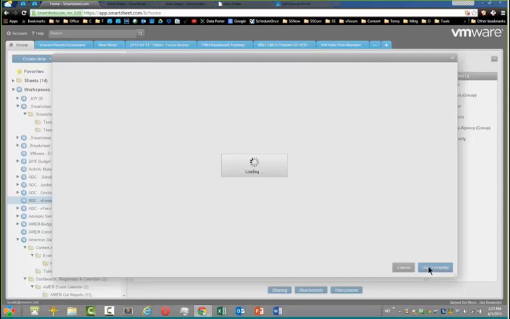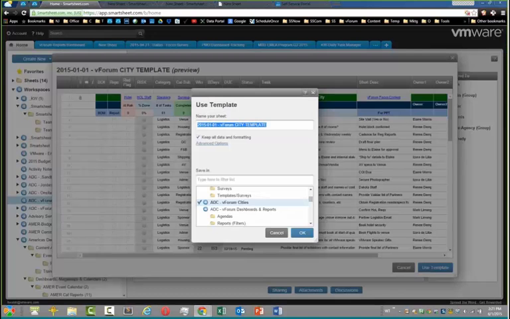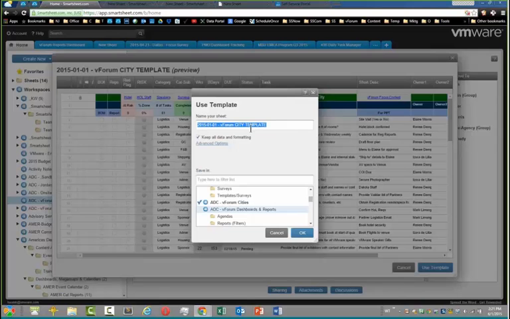We put in the city name, and that populates throughout the sheet and automatically is added to all the reports and everything else because it's in the bucket that the reports are looking at. Use template. I'm going to call this delete me.